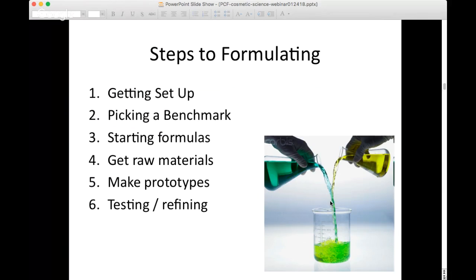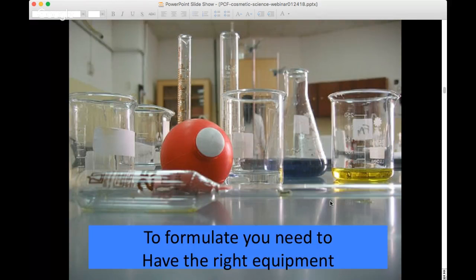Of course, if you want to sell the products, there is a lot more that you have to consider, like packaging and claims and legal requirements. But today, we're just going to focus on making the products. All right, let's begin with the startup, getting set up.